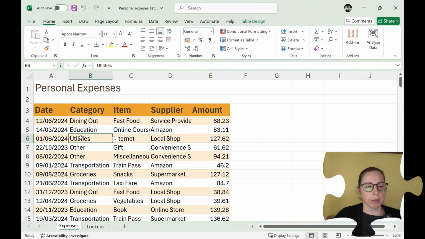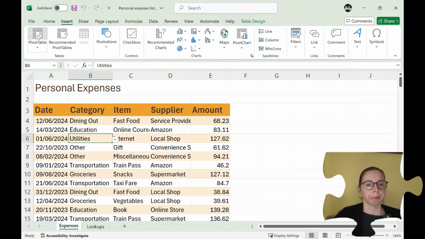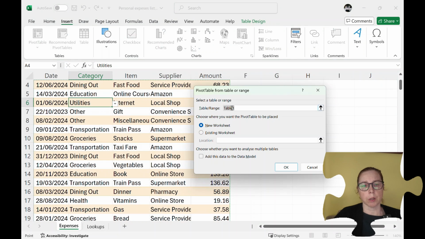Great. I've used something called a format as table, and I'll do another video on that one. If you're interested in that, just put it in the comments and we can send you a link for that. But this format as table allows me to easily create what's called a pivot table based on it. So I just click in one cell, then I go up to insert and then pivot table, and it asks me what my range is.